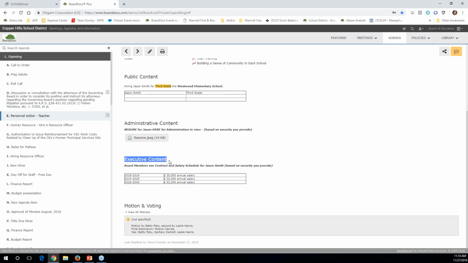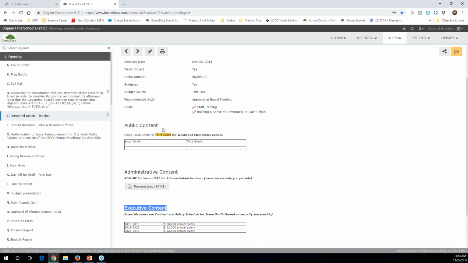And now a third level of content where board members have access. And you might put any executive session information here, but the board members might want to see a contract or a salary schedule for this particular hire. Now you have all the information in one place, easily searchable.